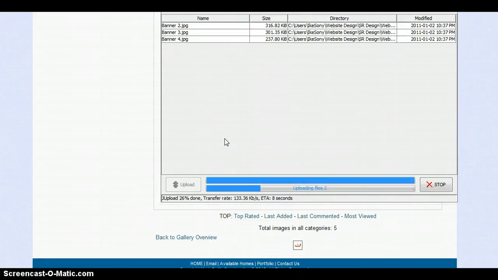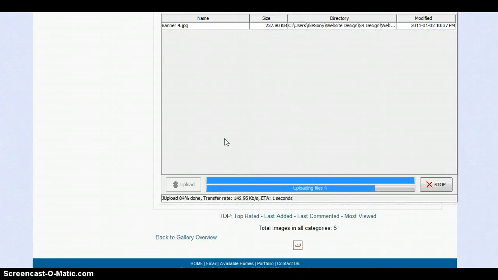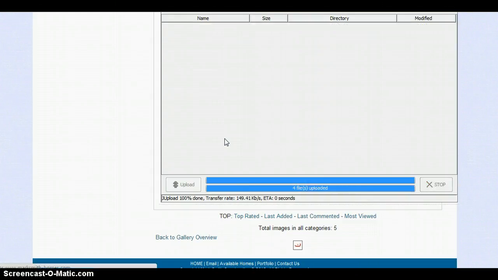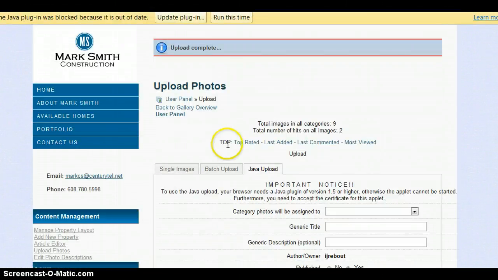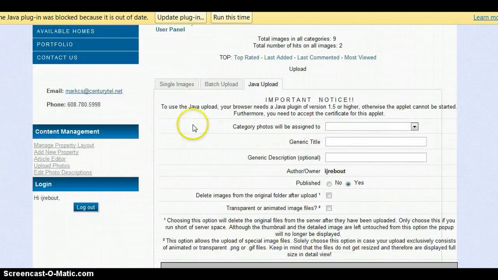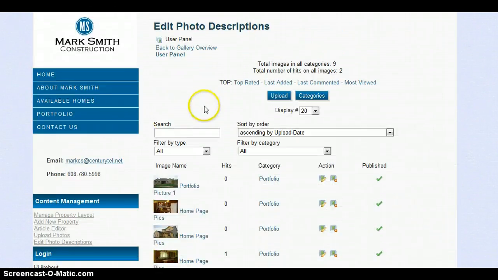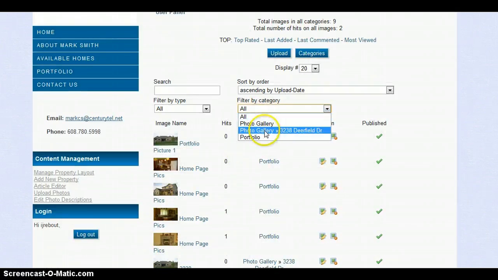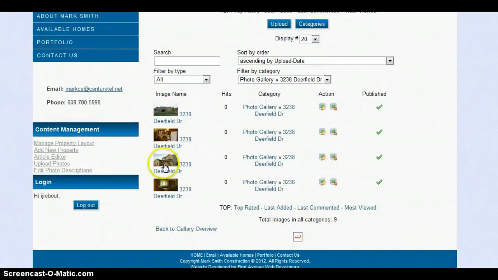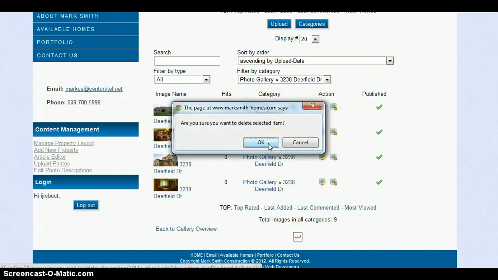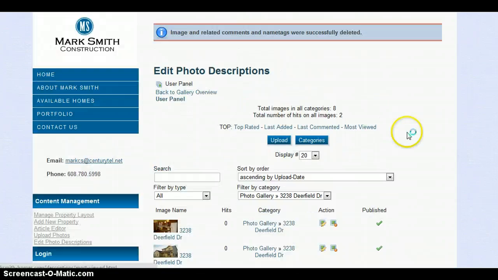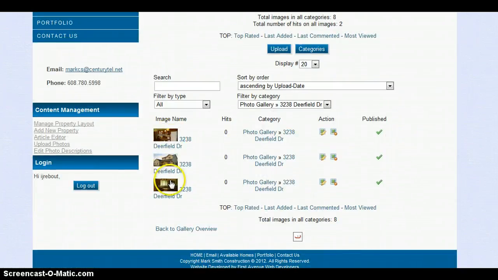You know where the pictures are at, and you know which pictures go with which gallery, so you'll just have to make sure you know where those things are at. Then you can go back and then edit photo descriptions, and we want to filter by category. We want to go to that 3238 Deerfield Drive, and you can see all the pictures. Now obviously this one shouldn't have been in with these 3 pictures, so we can just go ahead and delete that image. It'll ask you if you're sure you want to delete that item. Yes. And now we've got these images in here.